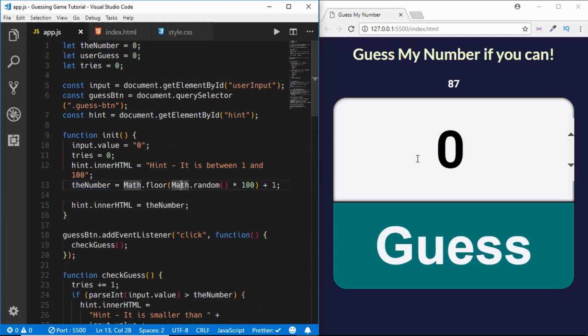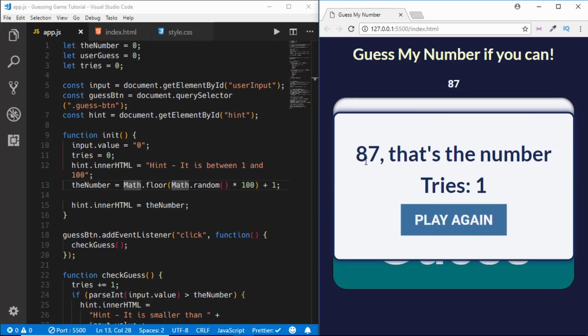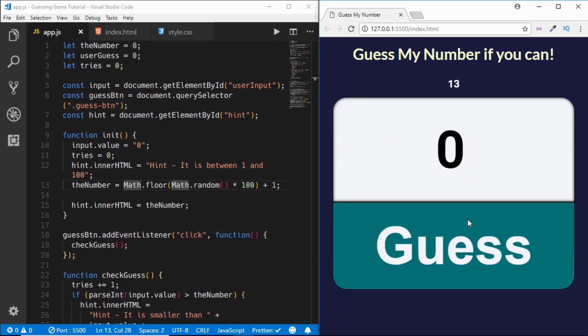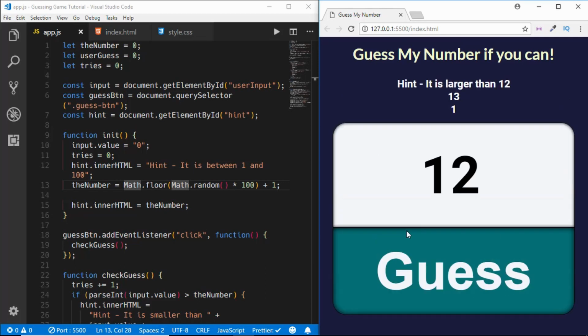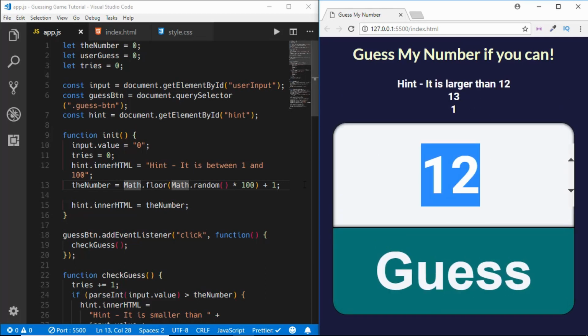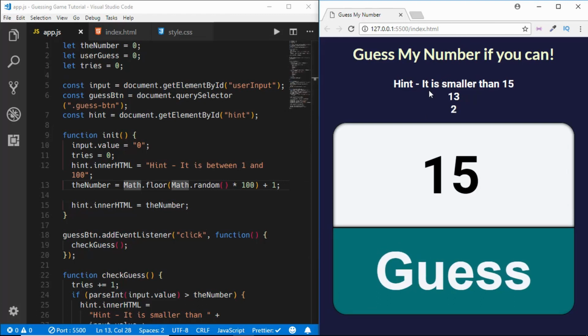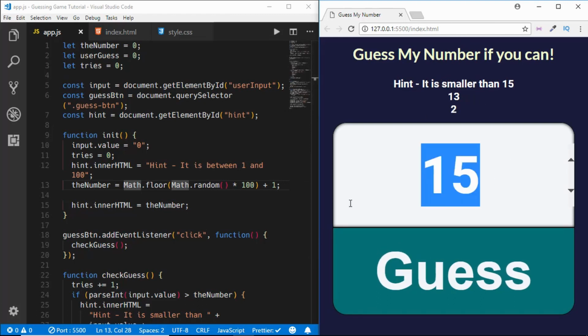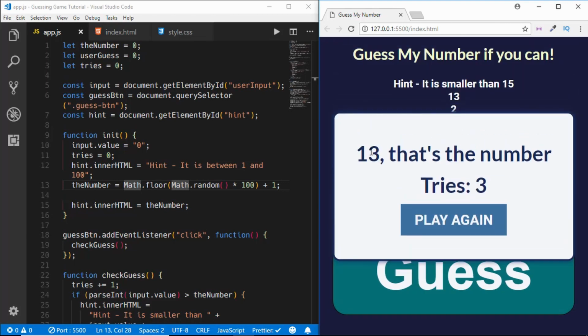So now let's check our game. So we have the number 87. We'll just type 87 and press on guess button. We can see that 87, that's the number. We have one try, and we'll play again. We have the number 13. We'll say 12. No, the number is larger than 12. If you say 15, the number is smaller than 15. If you say 13, we have got the number correctly. 13, that's the number, and we have the tries as 3. So everything is working correctly.